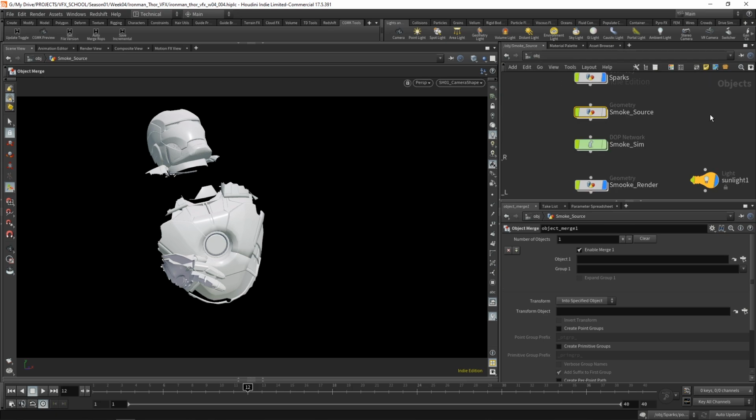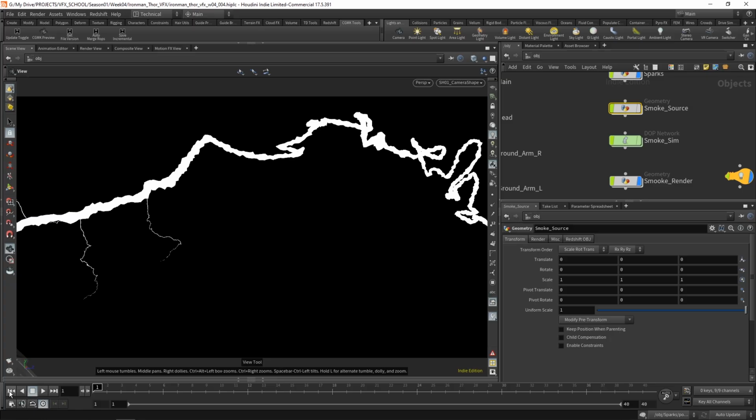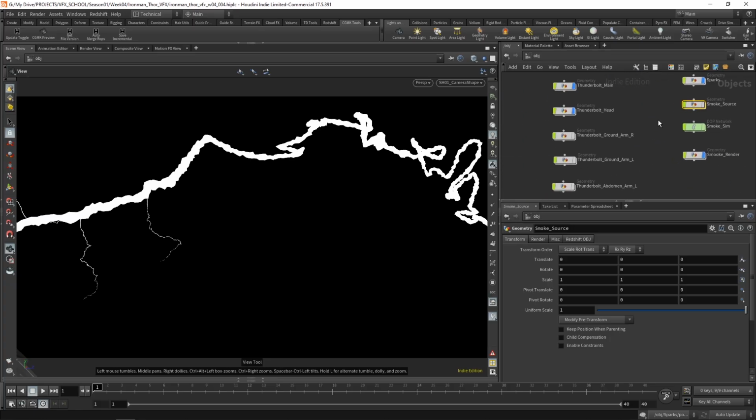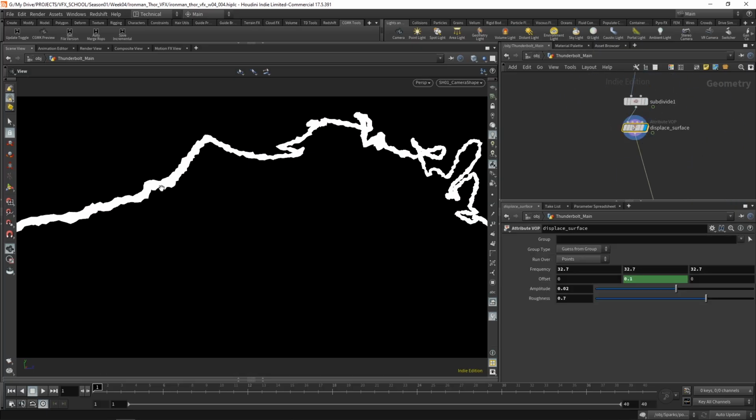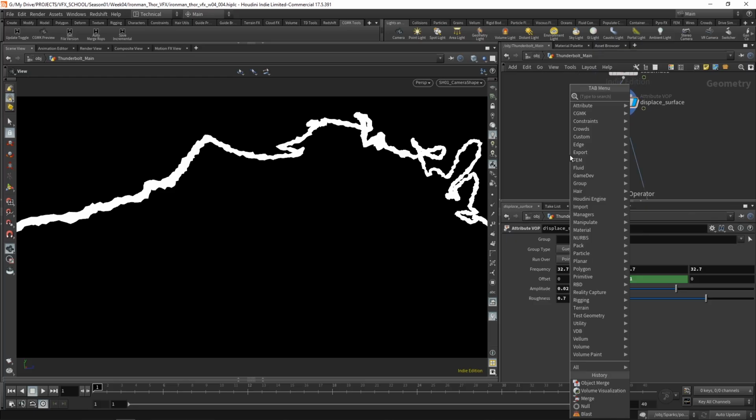but let's go to our thunderbolts. Let me hit escape, go back to frame one, and here on thunderbolt main, what I want to grab is just the main thunderbolt. So just this surface. We don't need the secondary rays. It's just too small. They wouldn't really contribute a lot. So this will be an interesting effect.